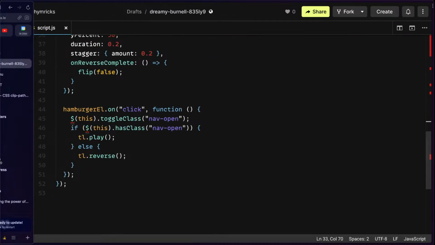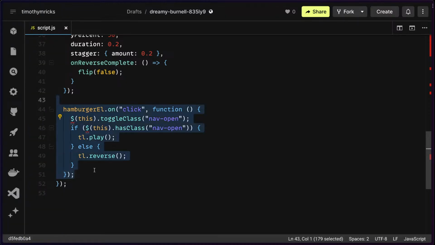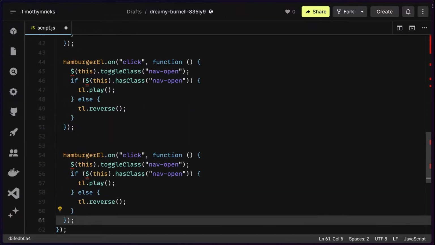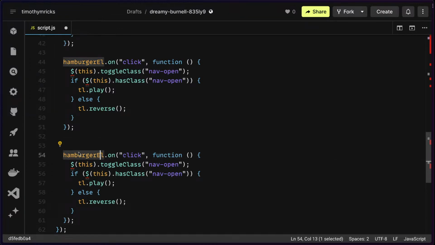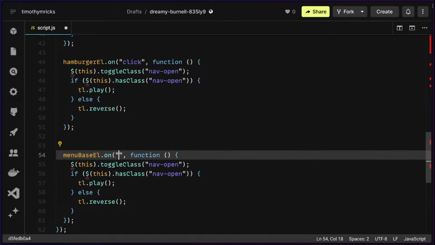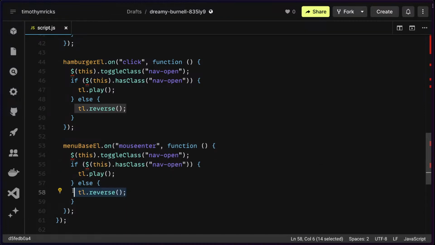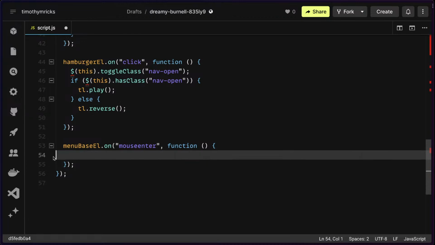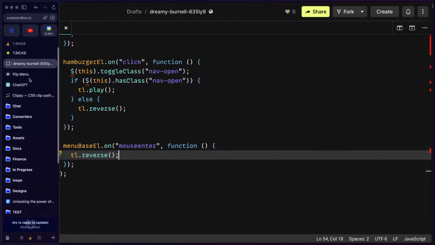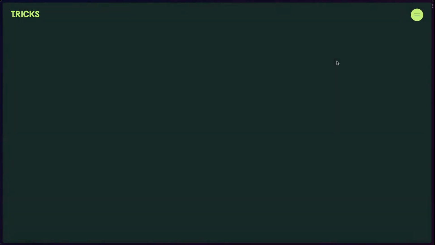Now we're also going to have, whenever we hover into that background element, we want to close the menu. So for that, I could do a, what would we call it? Menu base element. We're going to do on mouse enter. So whenever we hover in, we could just reverse the timeline like so, tl.reverse. And that way, if we come back here and we open, so that's good. And then we hover into that background piece and it closes.